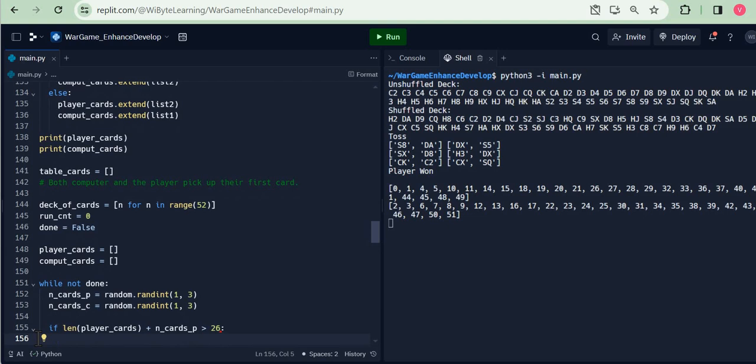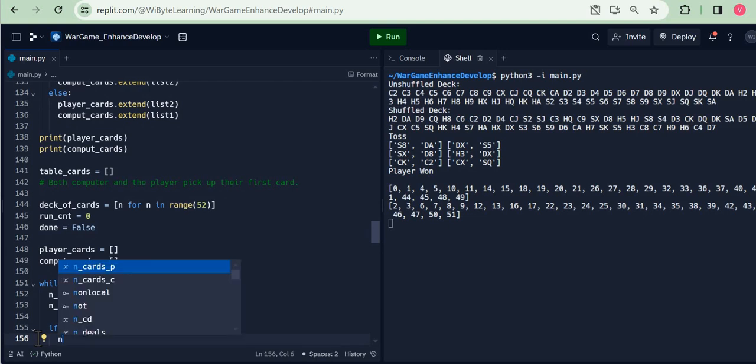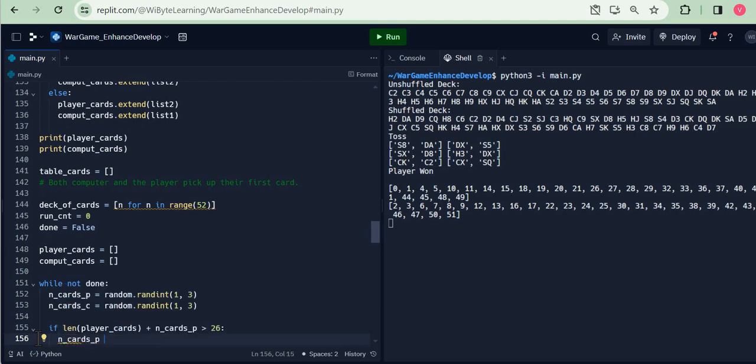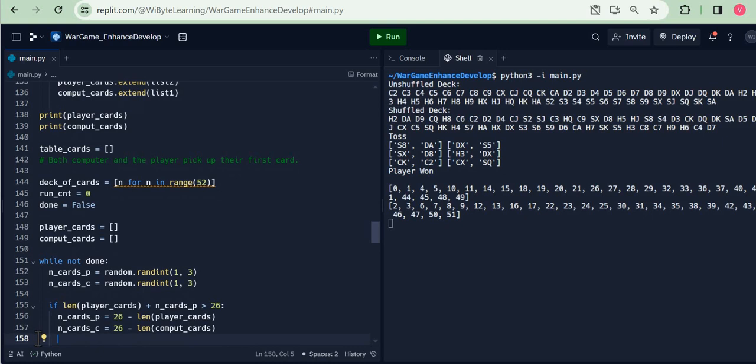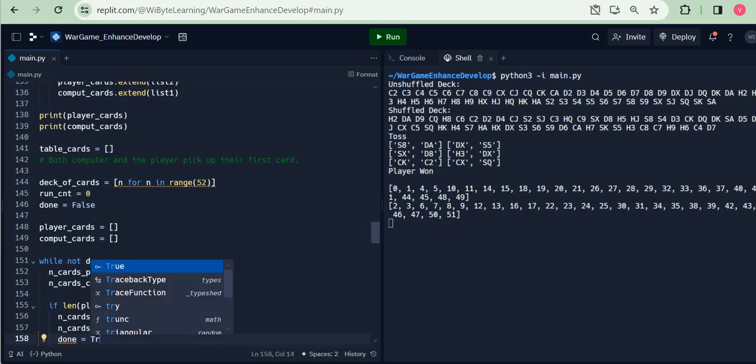I obviously do not want this to happen, so I'm going to limit my n cards p to just 26 minus, say, length of player cards, and the remaining cards should just go to the computer. So I'm just going to overwrite this n card c as well, and I say n card c is given by nothing but 26 minus length of, say, compute cards, right? So basically the loop is getting over, and I set done equal to, say, true.